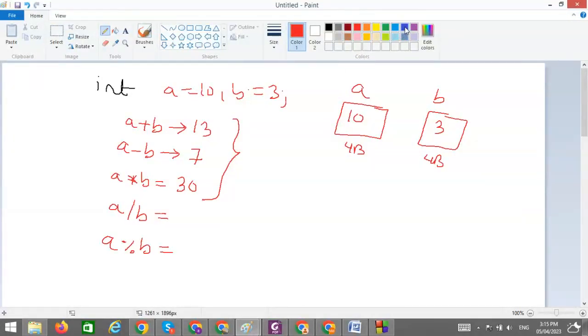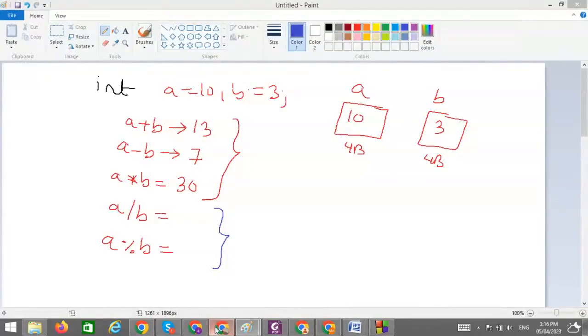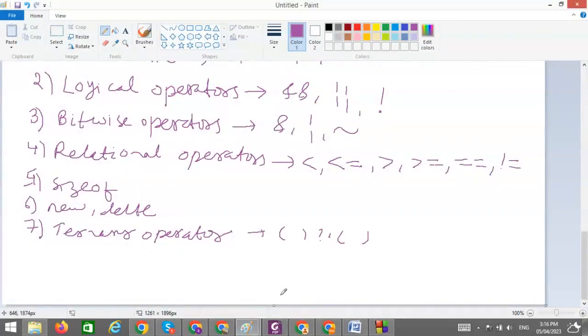Now I want the answer for the last two, because all these are arithmetic operators. So I got some answers. Good, great. Somebody is saying 3.3. Okay, let's see, what is the reality now? Remember, all these arithmetic operators are integer operators. I will create a rule book here.